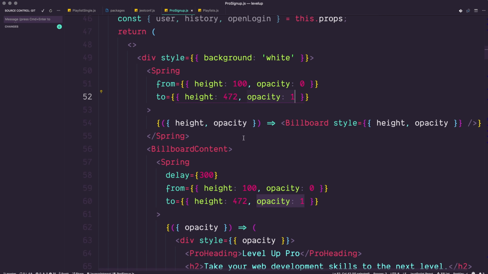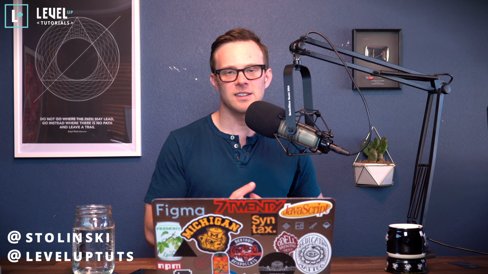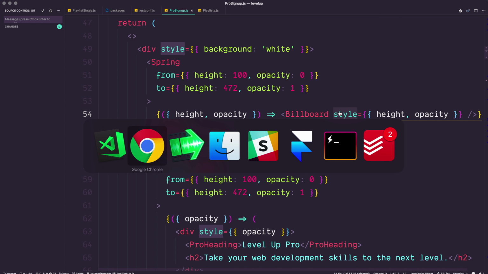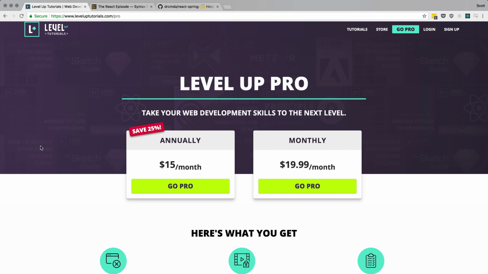And what happens is you basically get your props via a render prop spit out here as height and opacity. And check this out, I just have the billboard component, and all I'm doing is passing height and opacity into style. Could this be any easier? I didn't have to write beginning state, ending state, CSS. I didn't have to do any of that stuff. And this spring right here is what's generating the billboard, which is the background over here, right? So it's growing in height and it's fading in.